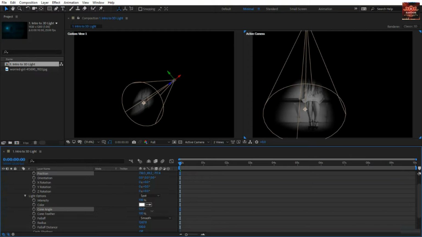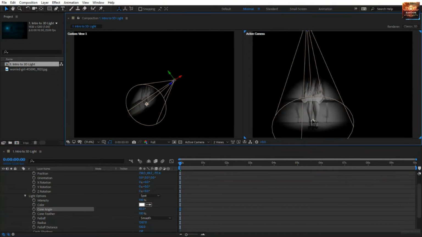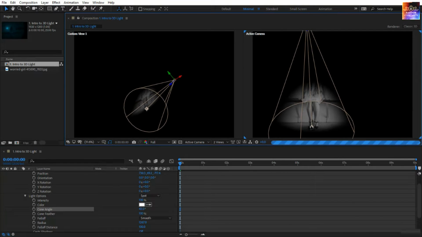So I'm going to make the cone a bit bigger. Take the point of interest and just put it down on the floor, just over here.